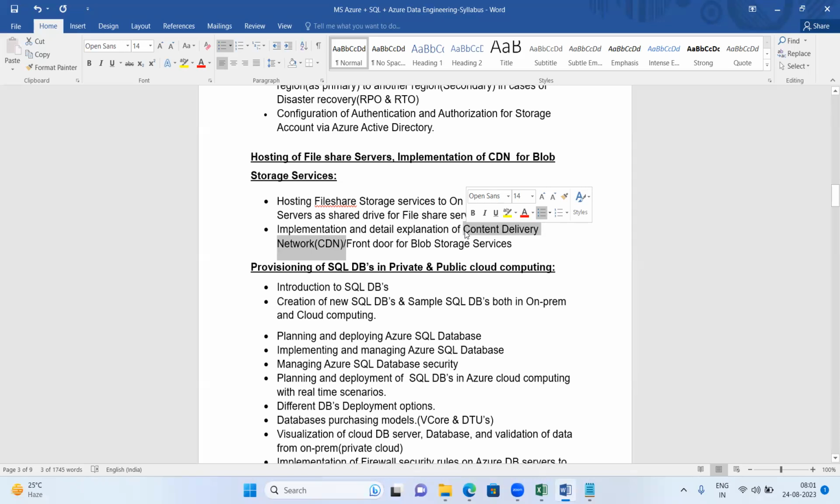How to do the caching? How to keep the blob storage service content in the cache memory of Azure cloud computing, that we are going to learn. So even if there are billions and trillions of users, everyone is going to have a smooth experience. That is happening with the help of this technology only.